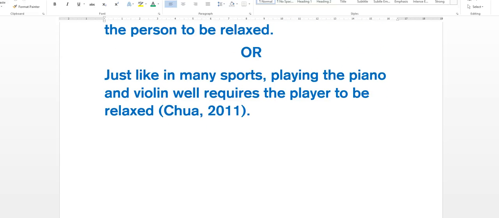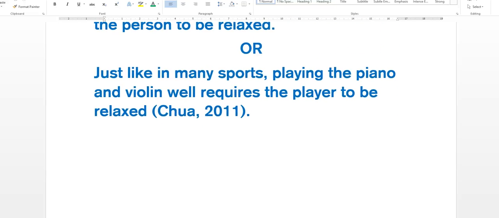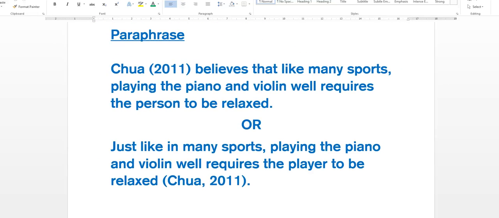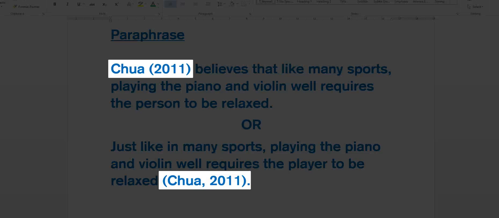Here's the second way to do that. Just like in many sports, playing the piano and violin well requires the player to be relaxed. Chua, 2011. In both cases, I've paraphrased, and in both cases, I have cited the author's name and the publication date.